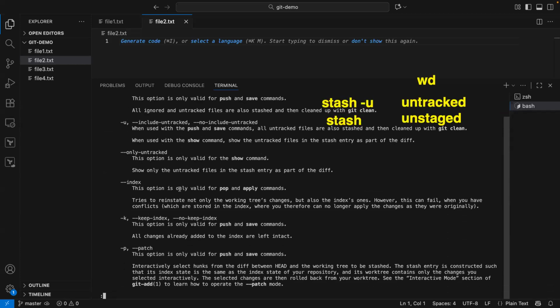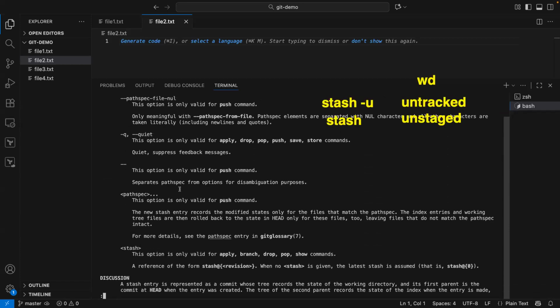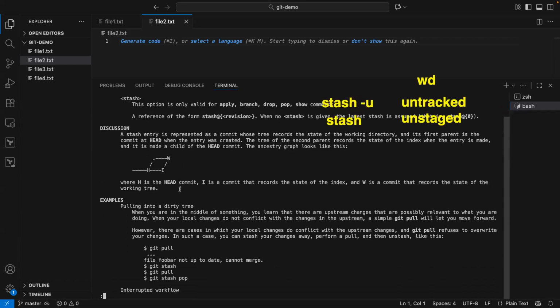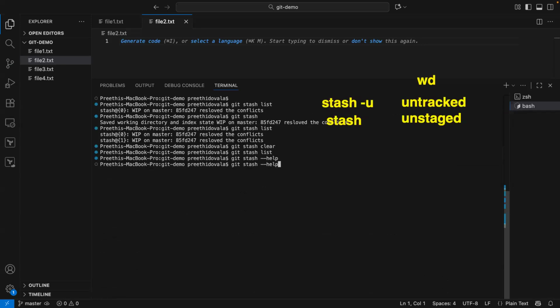Also, no one knows all of these commands, and the way is to refer to the man pages. Those are called man pages, git man page. So it has a man page. This is the command git stash help. Not only this, use stash help with any command.